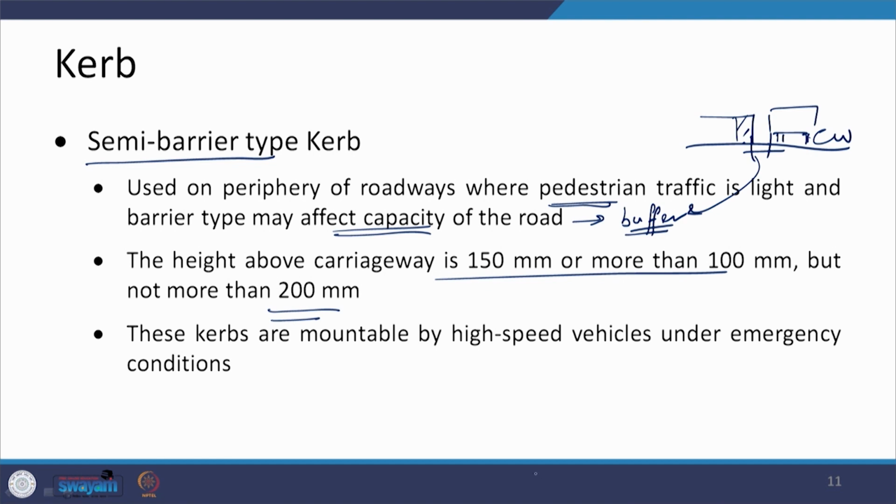And these types of designs can be mountable when the vehicles are moving at a higher speed, but it does not mean that if the vehicles are moving at a higher speed, they can utilize it. They can utilize it only and only in a condition of emergency.